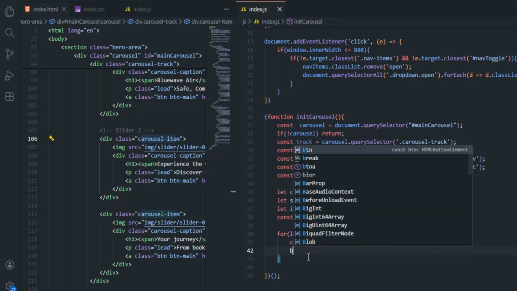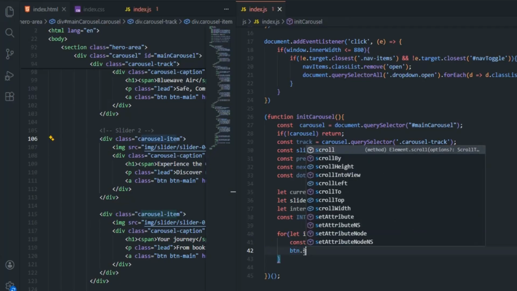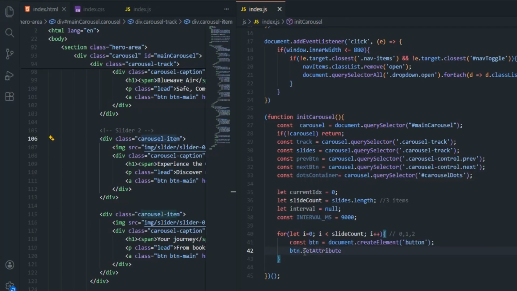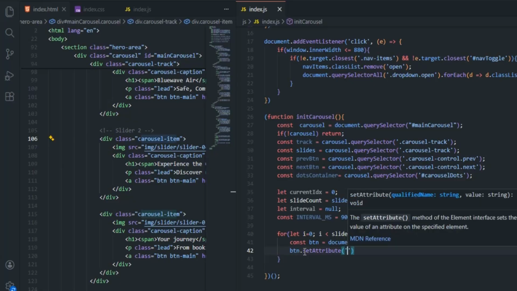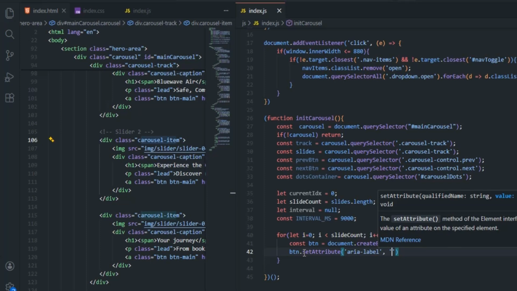And then we want to set an attribute for this button. And since we've created the button, we can now use the button, which is btn, to set an attribute in it. We have a label. And the value of the button will be go to I, which is the actual slide we want to go to. So we have go to slide.